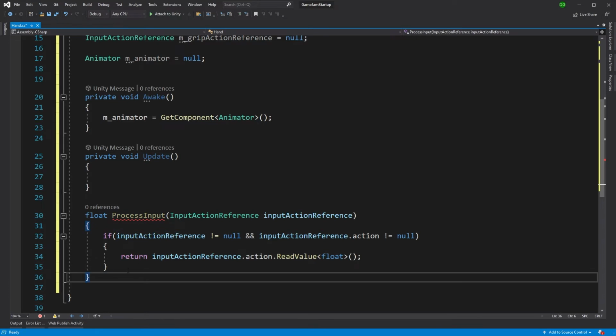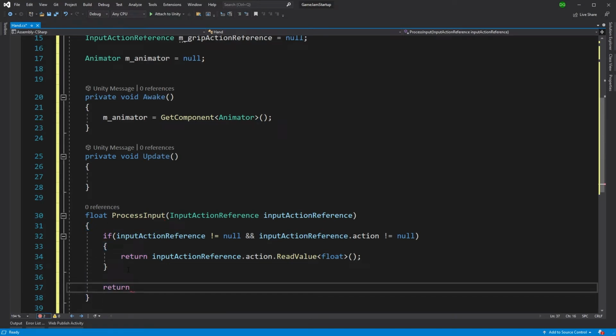But obviously, if we don't actually have that, or we're not getting the reference or anything, we'll just return 0 for now. Now you could store that and return what you've stored from previous so it doesn't drop back to 0, but for now we're just going to return 0.